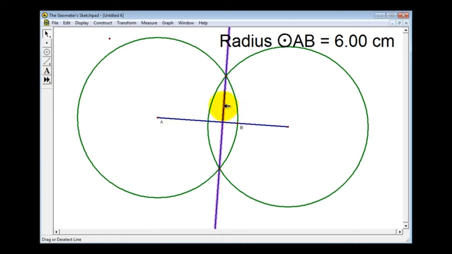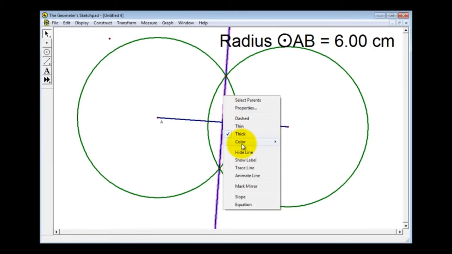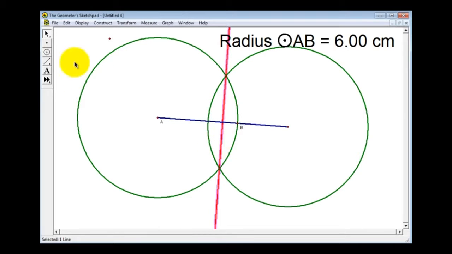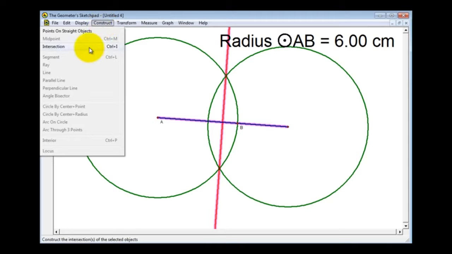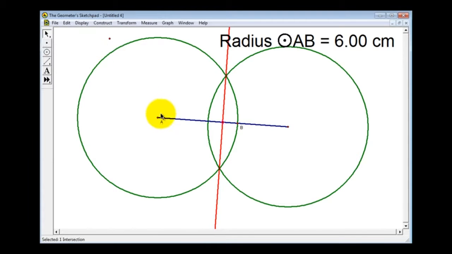Let's go ahead and change the color so it stands out. Let's change the color to red, and then we'll click anywhere in the white region to unselect the perpendicular bisector. Remember, this perpendicular bisector bisects the blue segment, and it's also perpendicular to the blue segment. And let's go ahead and verify that. Let's select the blue segment and the red perpendicular bisector, and then click on Construct Intersection.